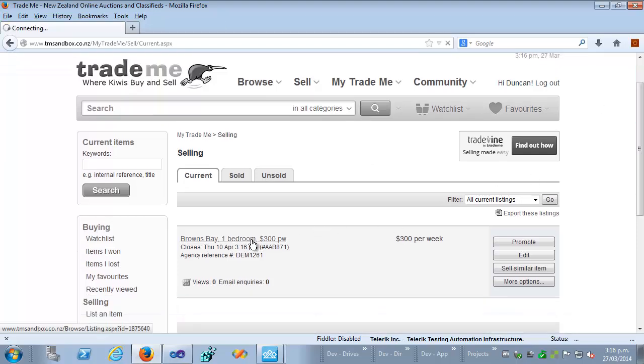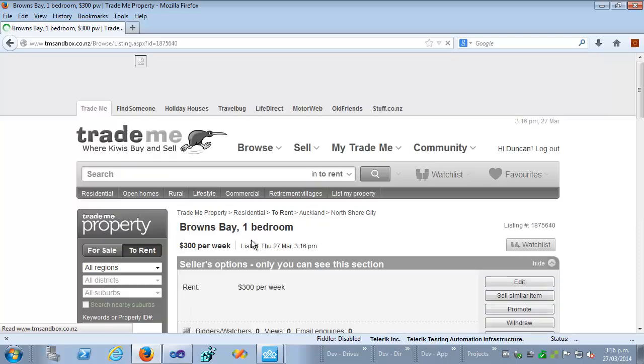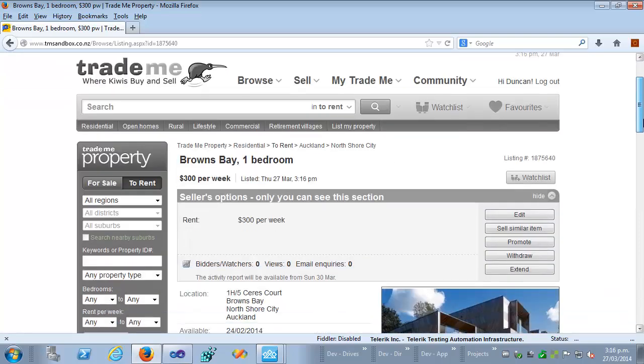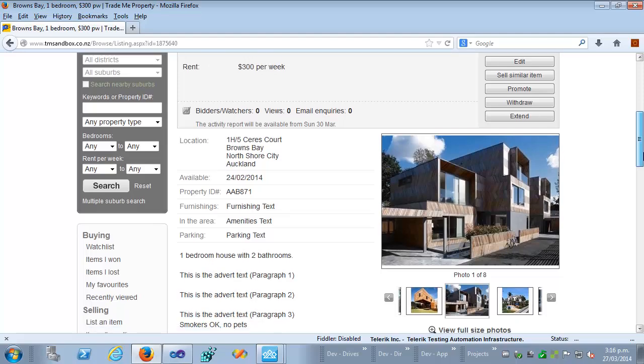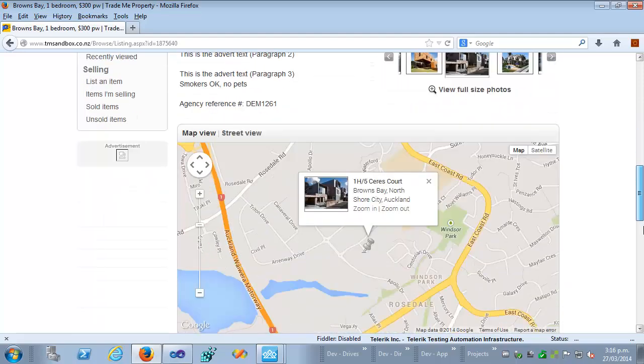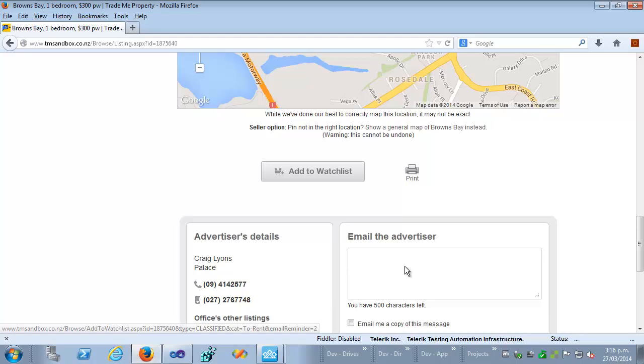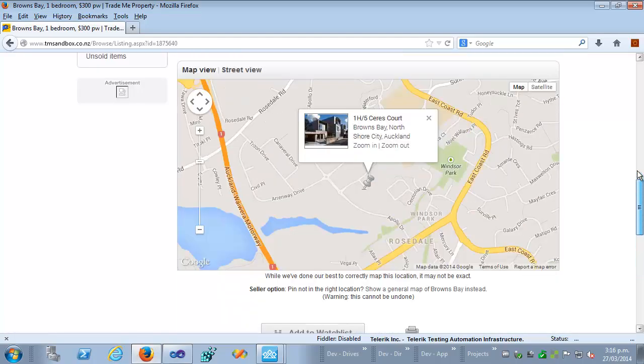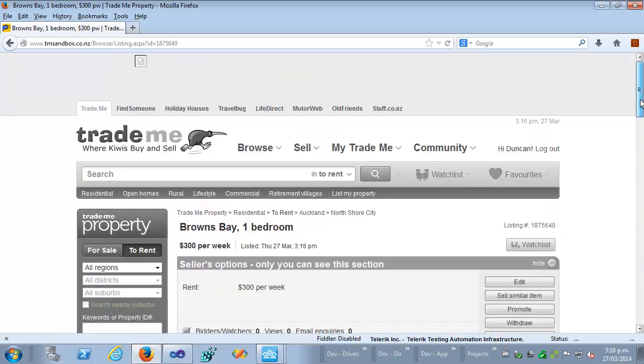And I can view that, and just check that I've got everything that I wanted. You'll notice it's got all the images, all the text that I've put in, and it's connected to my agency, which again is just a test agency. So that's it, my first listing online, easy as that.